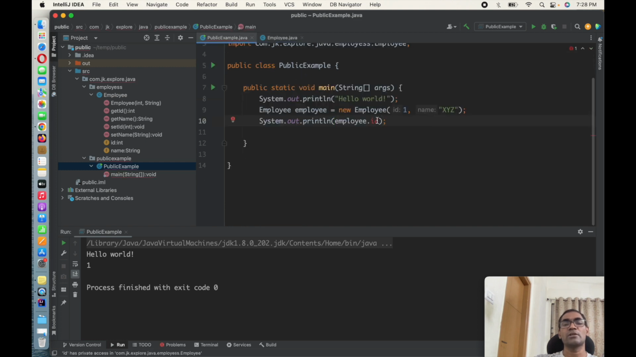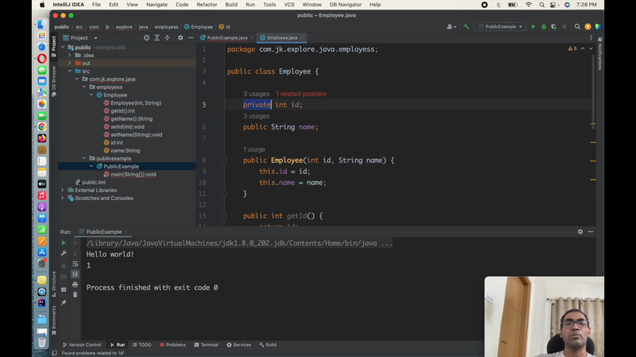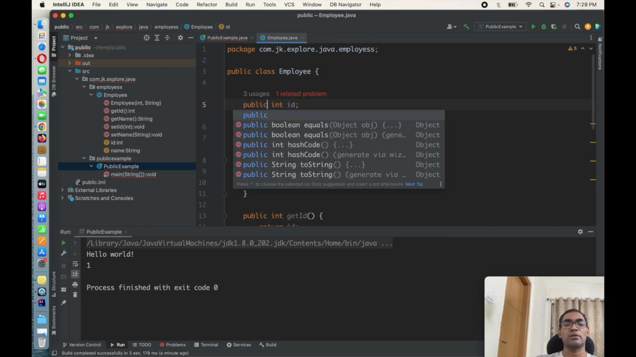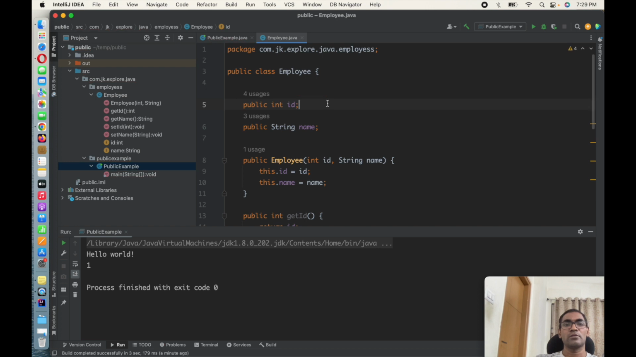Otherwise, for namesake, if I make it private, it will show a problem, because id is shown as an error. If you see the error, it says replace with getter, because the getter is public and you can use that, or make the id field in the employee class public. That is why the error appears. So you should make it public if you want to access them directly.